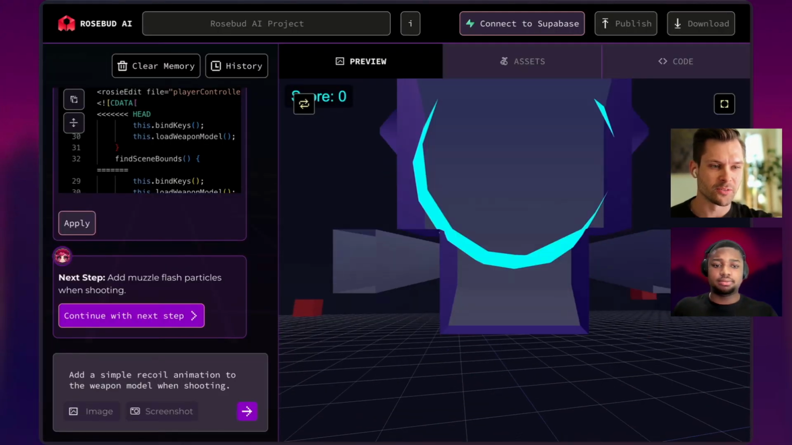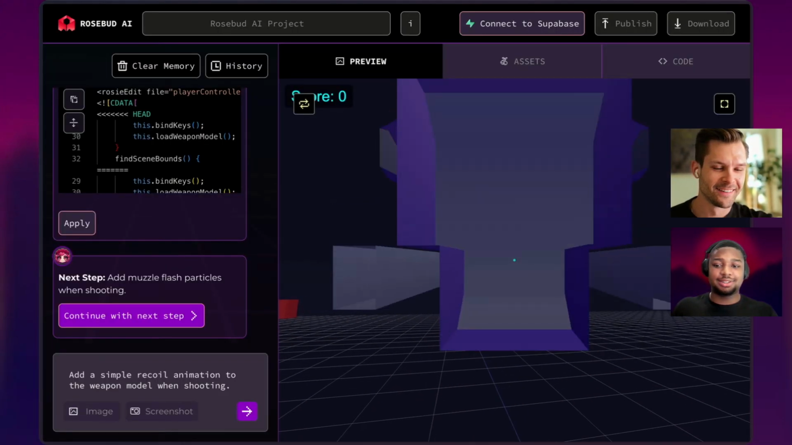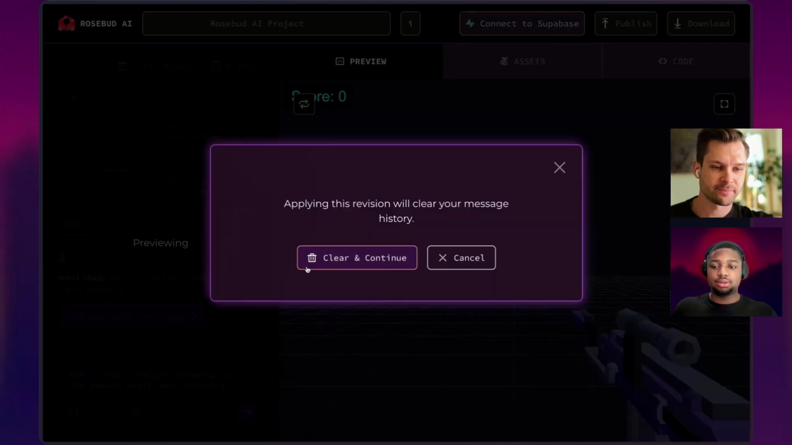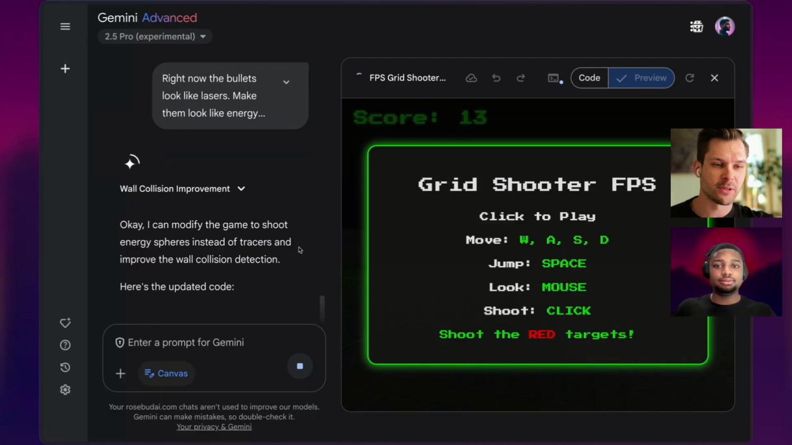Uh-oh. Oh, well, the recoil is there. Yes. Okay, we should go back. Let's try to add the recoil again. It's fine. Yep. We tried to make a lot of improvements to Gemini before even going back to Rosebud AI because we are much further, I feel like, in the game.